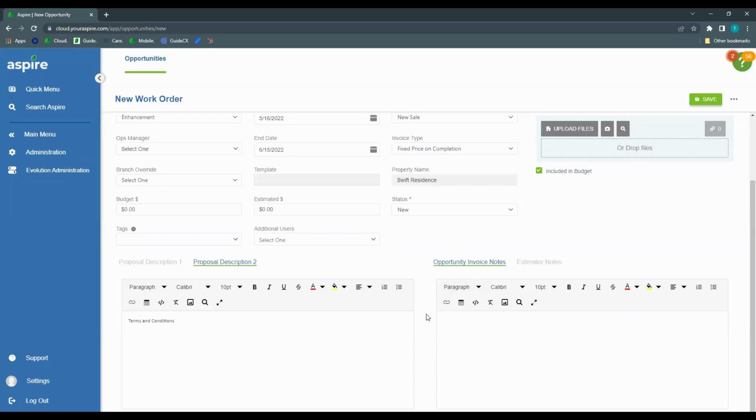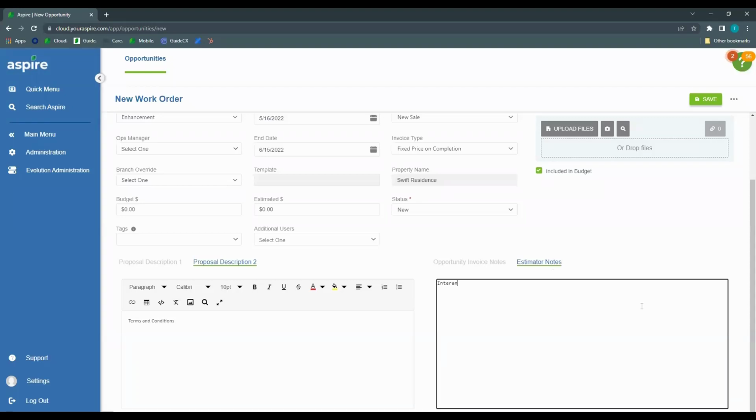Opportunity invoice notes. This field is somewhat rarely used, but if you have any specific information that needs to go on this particular opportunity's invoices, you can enter those here. Your estimator notes are going to be internal notes. So maybe you met with the client and they gave you some specific information on start date, or just specific details important for the estimator to know. You can enter these in here and they will display on the estimate screen that I'll show you.